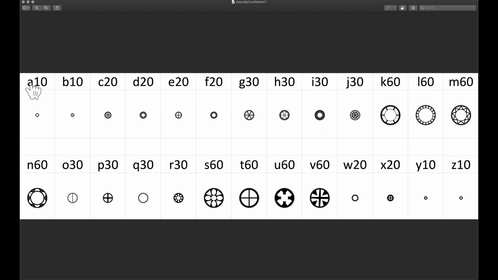And just to give you an idea, A10, the letter A on your keyboard, will bring up this 10 tooth or 10 teeth gear. This one right here, V60, has 60 teeth and it will be the letter V for this icon font. And it's important to know how many teeth we have for each gear.